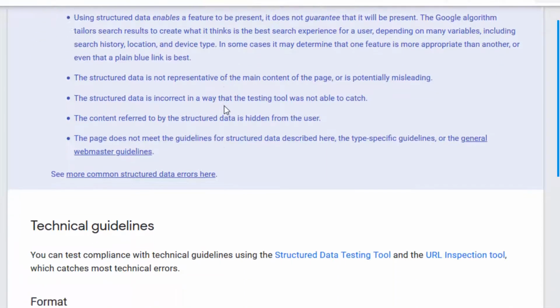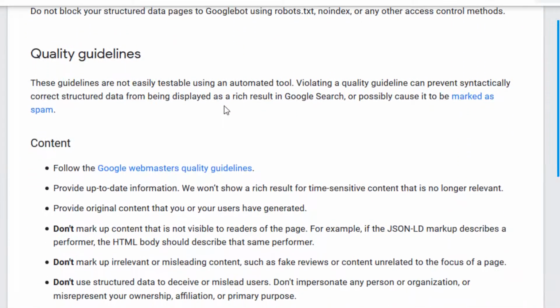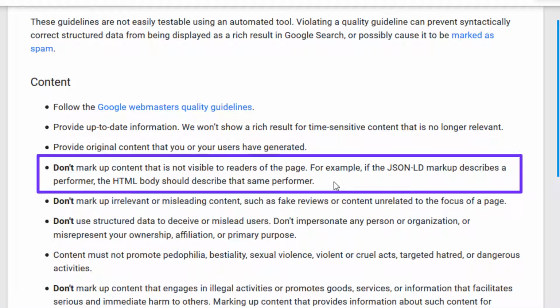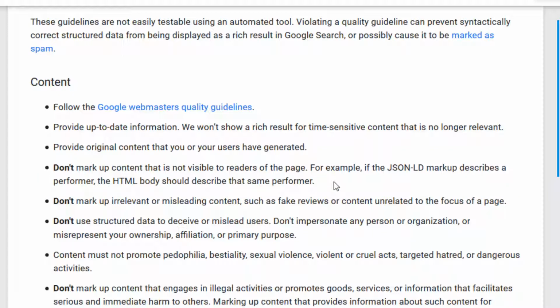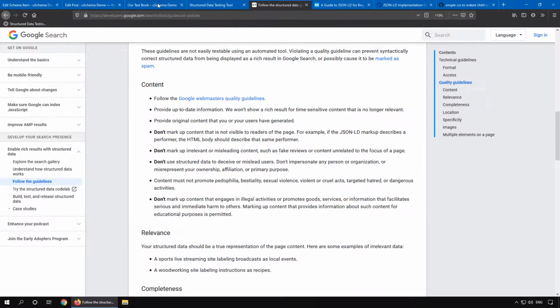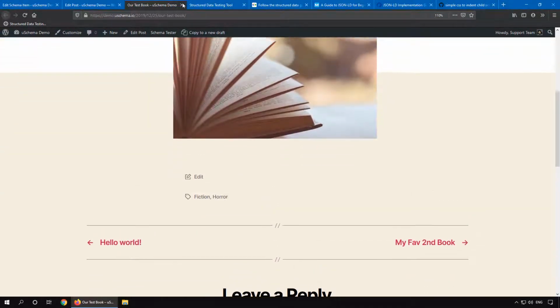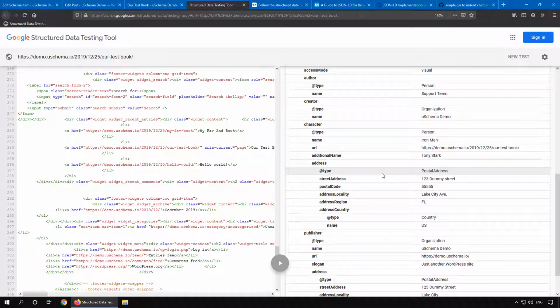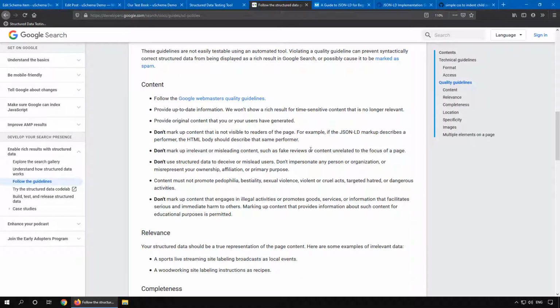To elaborate on this, if we just scroll down and check this point: don't mark up content that is not visible to readers of the page. Which means that if you are just adding a JSON-LD markup, which we are adding in this case, but this markup is not displayed on the front end, as you see, there is nothing related to all this information that is added using JSON-LD data. So this is required to have our contents also reflect this JSON-LD markup.